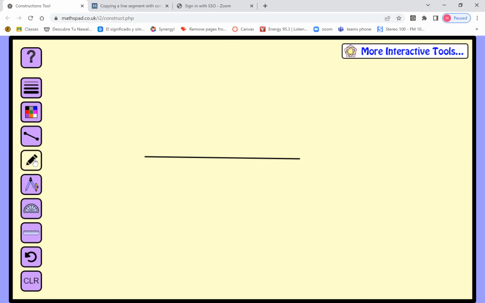So I'm going to grab my pencil here, and I'm going to graph a point anywhere on my line segment. It doesn't have to be in the middle, just anywhere. So I'm gonna graph my point right there. Okay, can you guys see it? It's right there. Okay, so now I'm gonna draw a line segment perpendicular to this line segment, but it goes through that.